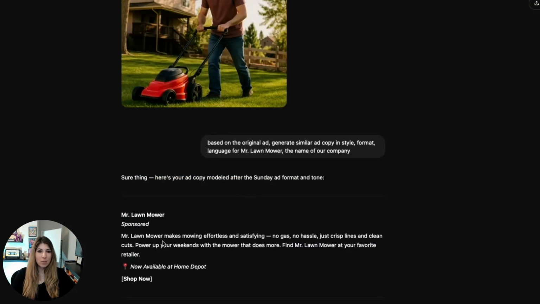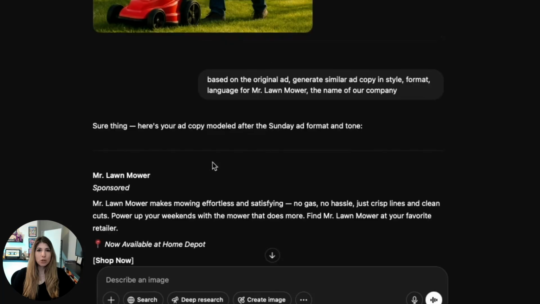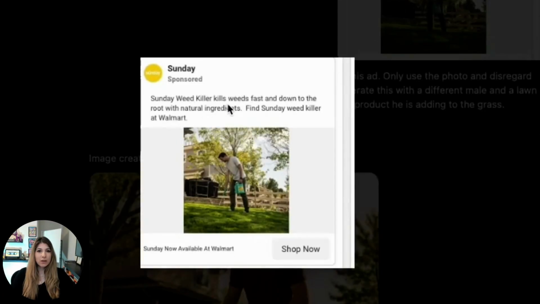Mr. Lawnmower makes mowing effortless and satisfying. No gas, no hassle, just crisp lines and clean cuts. Power up your weekends with a mower that does more. Find Mr. Lawnmower at your favorite retailer, now available at Home Depot. Shop now. The original copy was: Sunday weed killer kills weeds faster, down to the root, with natural ingredients.